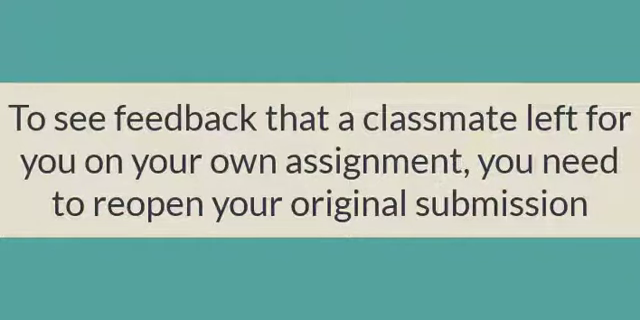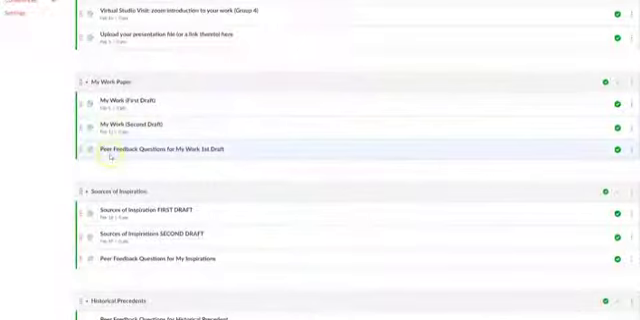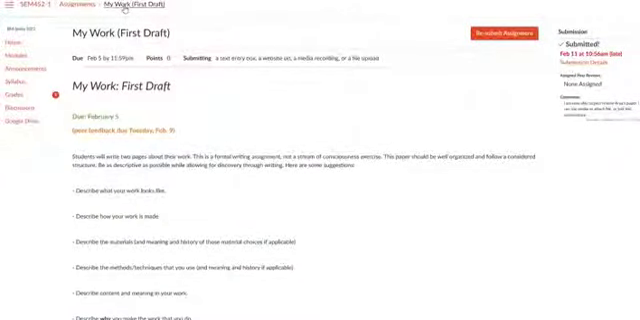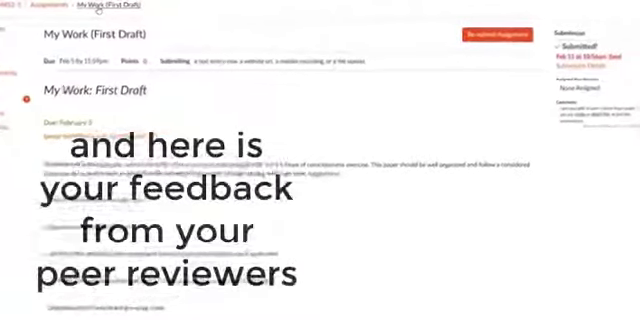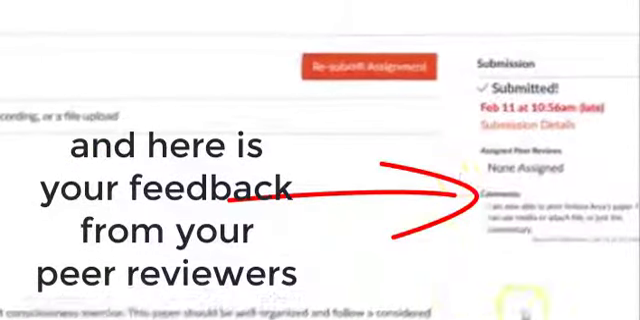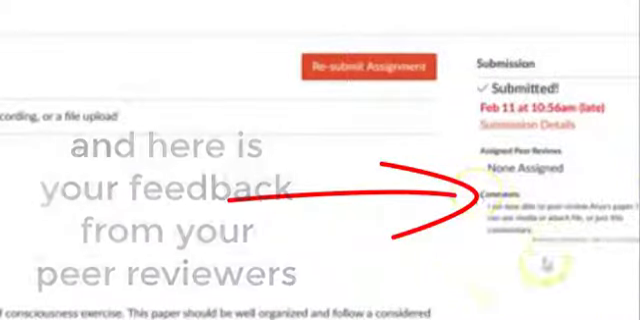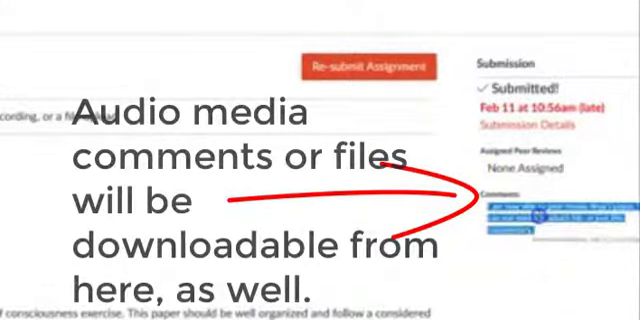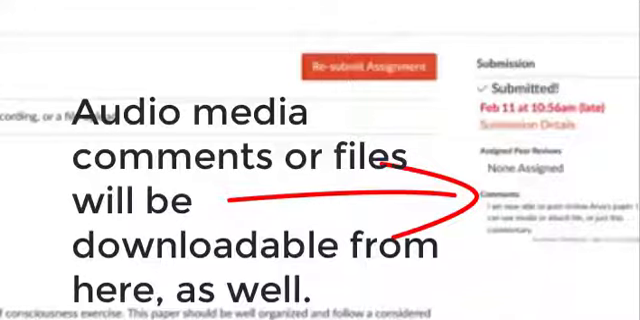After you have entered your own submission and entered a peer review, you can also check your own peer reviews. So go back to the original assignment. We find it in Modules. Click on the assignment, and you will see on the right where the peer review has now materialized. If you have more than one peer review, you'll see more than one comment there. And if your peer reviewer submitted a file or an audio recording, you will see links there to download them or listen to them.